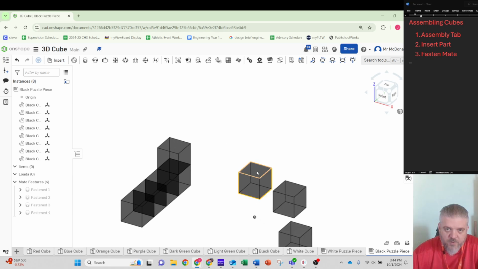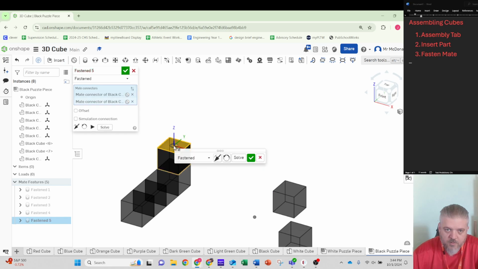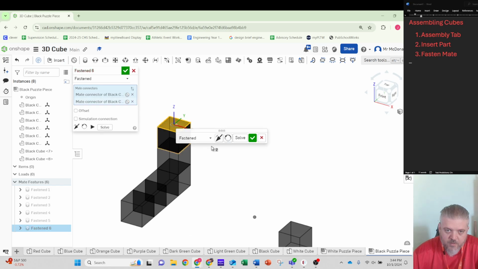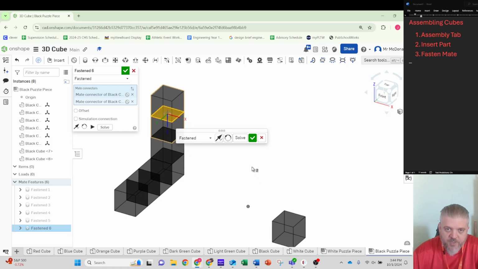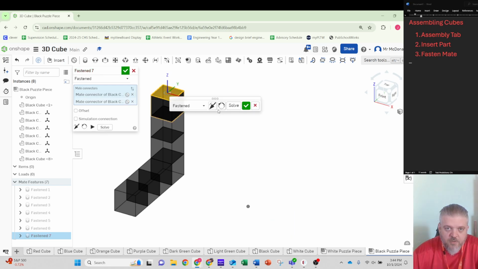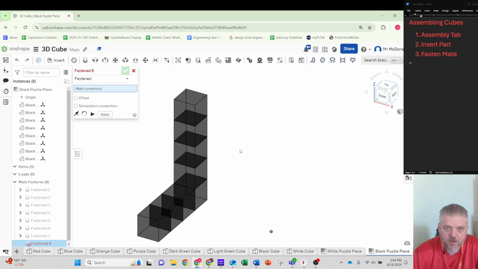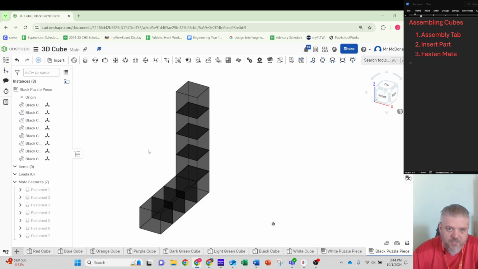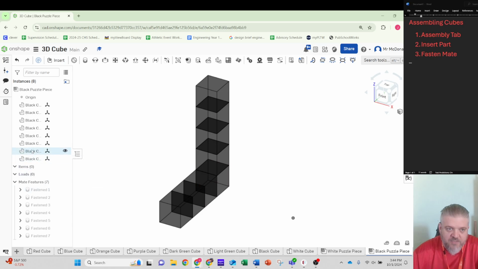So there, it moved in a way I didn't want it, so I just canceled it out. So I'm going to go back to the Fasten Mate. It's being a little slow and unresponsive today, so I'm having to double click things a couple times to make it appear. Alright, there we go. I've got my 7 fastens. I'm going to cancel out my red one, so 7 black fastens, 8 black cubes. I'm now good with that one.